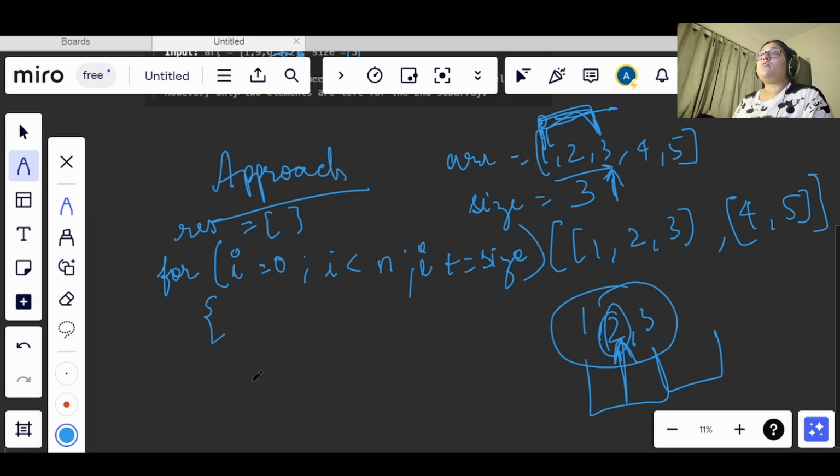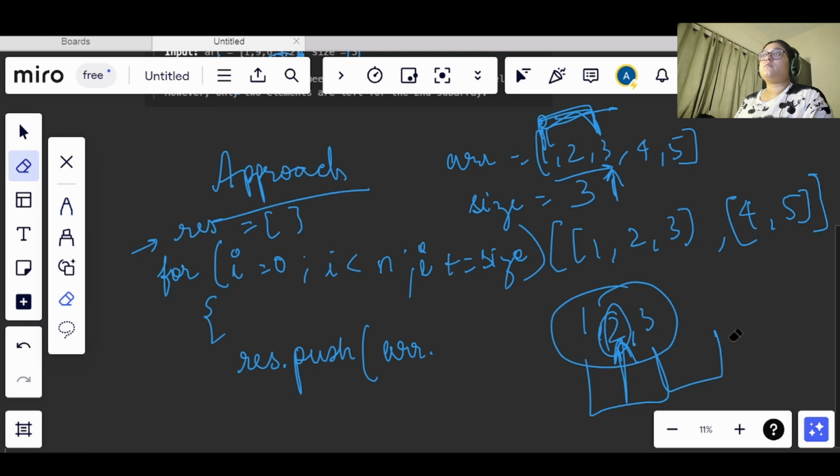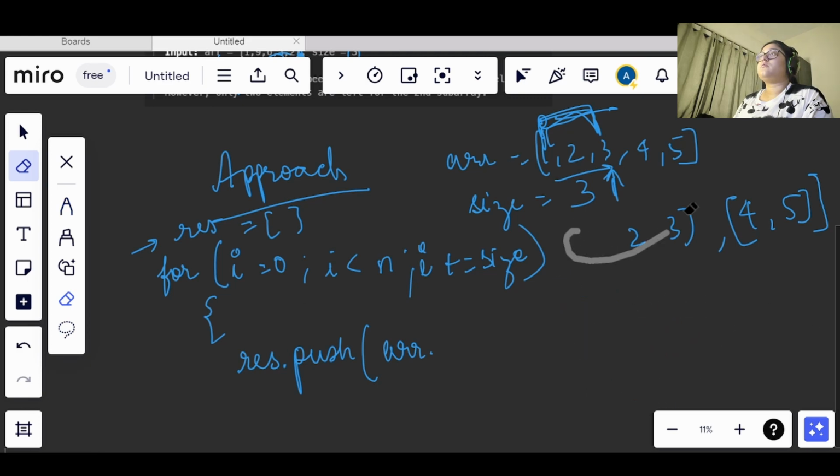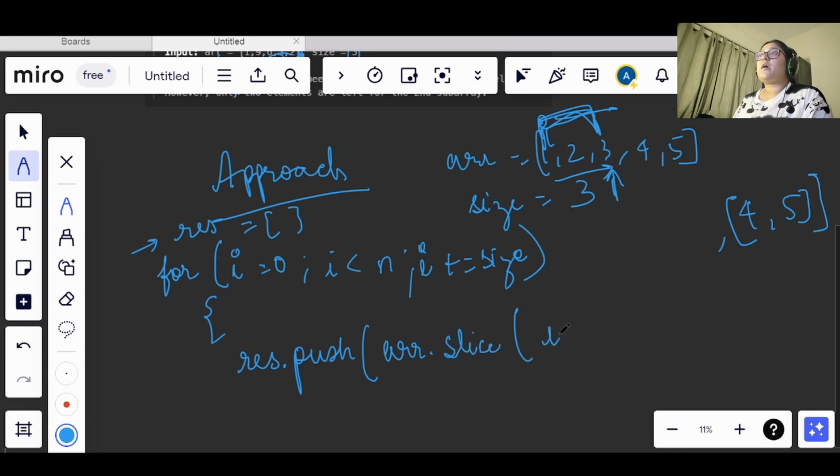So now we will add the sub array into this resultant array. How will we do that? We will take result dot push. Now we have the array as arr, right? So arr dot slice. It will start from I, right? If we have to go from 1 2 3, it is starting from the 0th index, so it will start from the 0th index and it will go till I plus size, right?